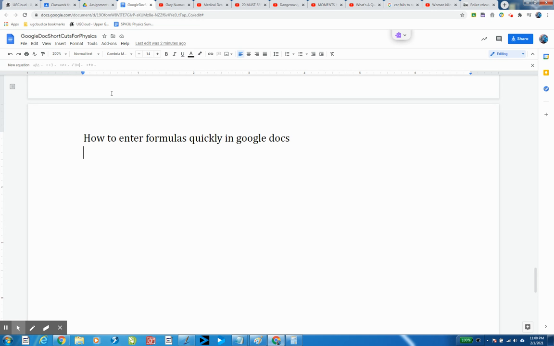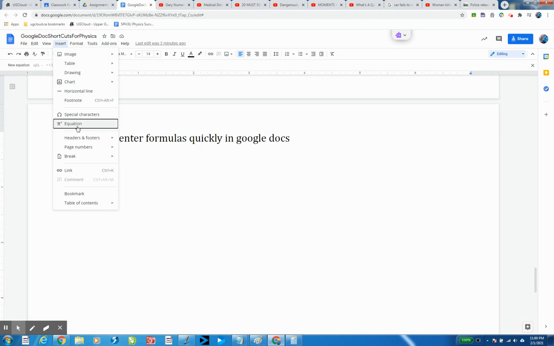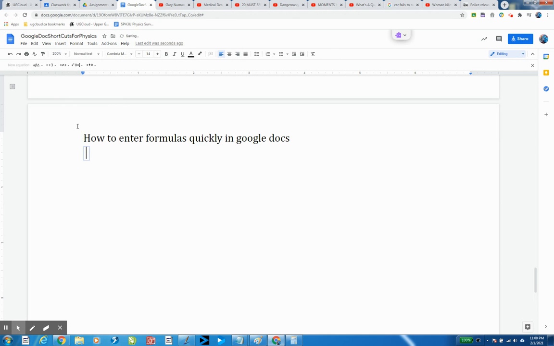The equation editor is under the Insert menu and Equation. It is not a very good one. I'm not at all really pleased with it, but it's what's available on Google Docs. So how do you enter your equations?